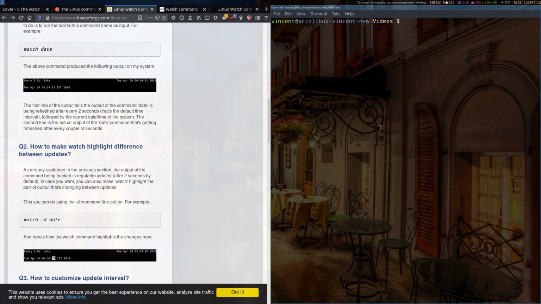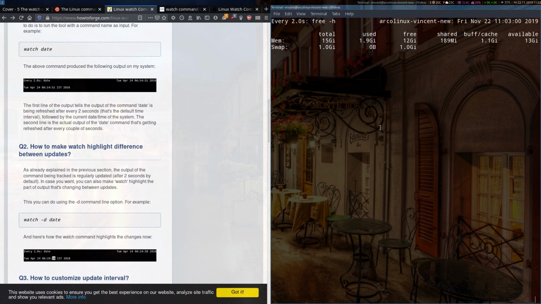Another quick example might be using the watch command to monitor the amount of free RAM you have. So you simply combine the watch command with the free command, and we'll use -h to show it in human readable figures. There you are. You can see that it's not really changing very much because I'm not really doing anything that's memory intensive right now. Ctrl+C to quit.